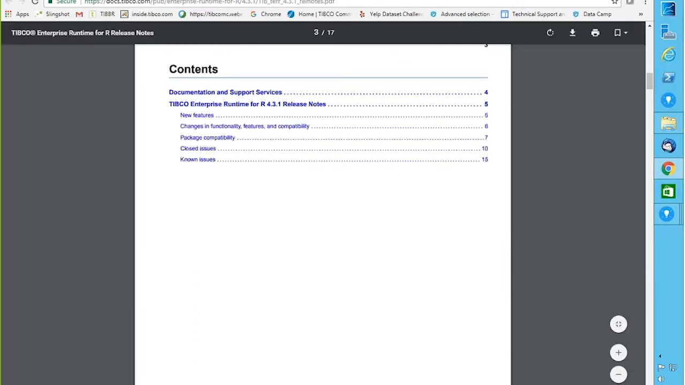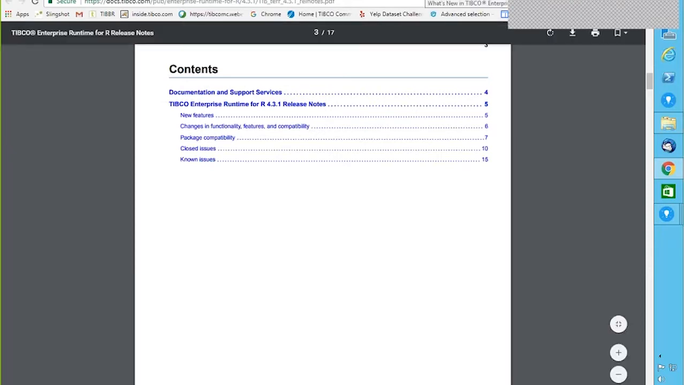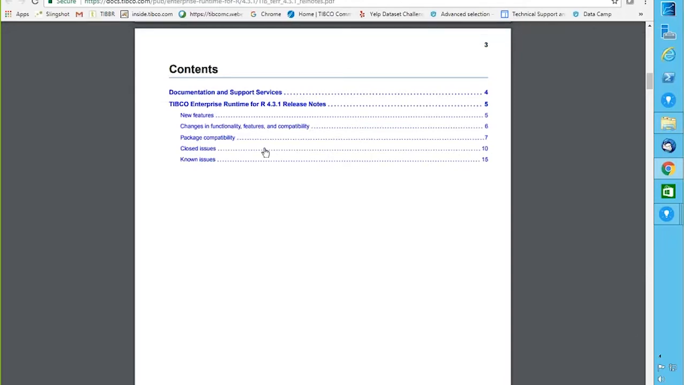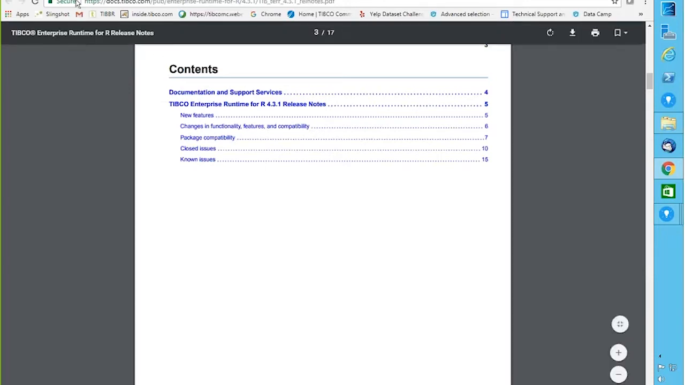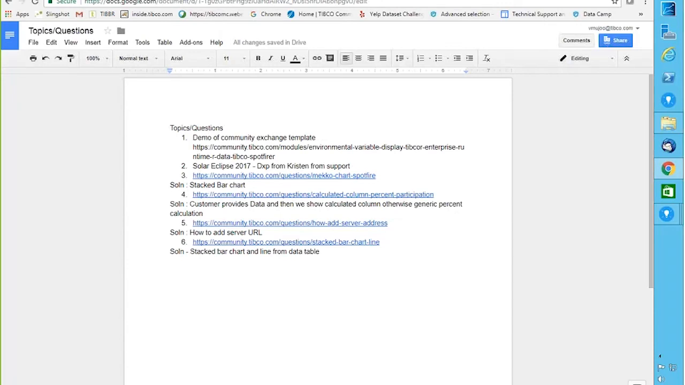So we also have things like closed issues and known issues, and these would be different from version to version. That's why I took this step: you know your TER version, then you can see what the package compatibility is, and if there is some additional requirement, you can always open up a ticket on support.tipco.com. So this was one of the questions which we received. Then I have a few more questions which I will be sharing.